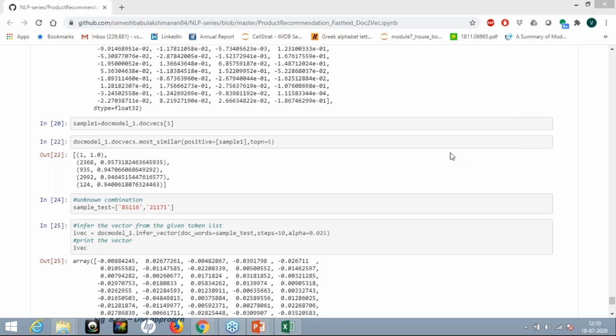Sure. In this context where stock codes are being used, is subword embedding still useful? Sorry, Vivek, what is the question? When we use stock codes, do we still need subword embedding? Okay, if I understand the question correctly, for the doc2vec model, are we using subword embedding?